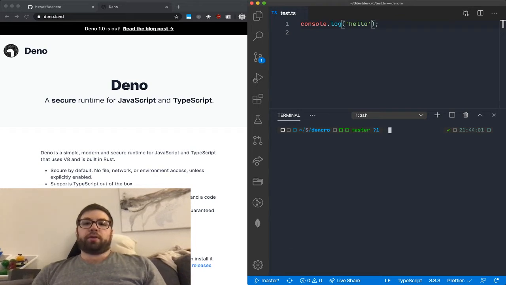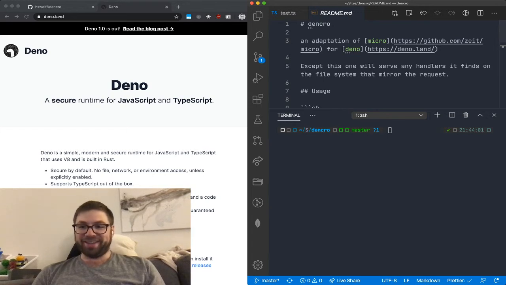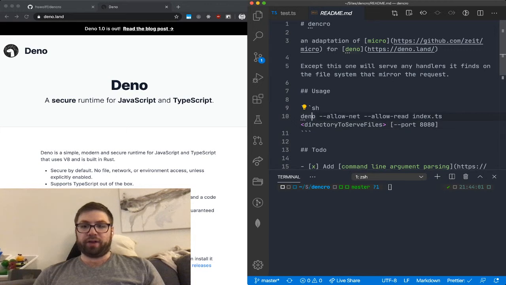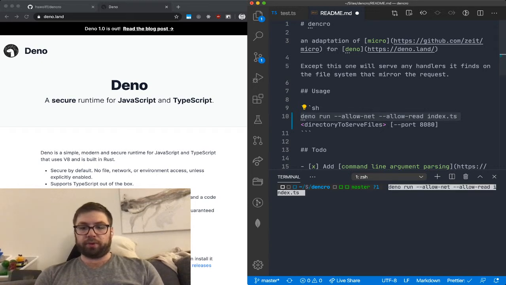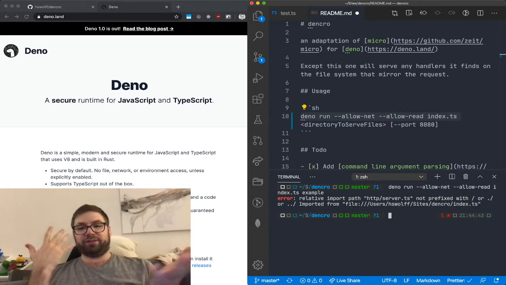So that was the first thing that made me laugh because my README is horribly out of date. My README is saying that you need to do just Deno and these flags, but really you have to do deno run with these flags. So like this. So copy and paste this and do example. I got this fun error message because this code doesn't support Deno 1.